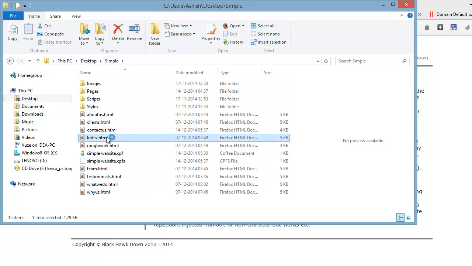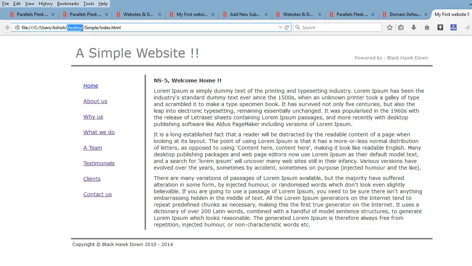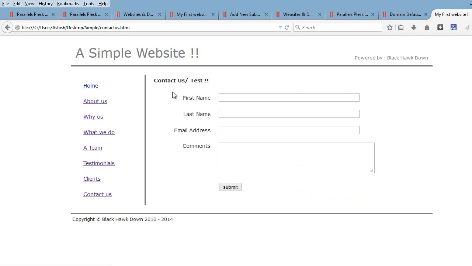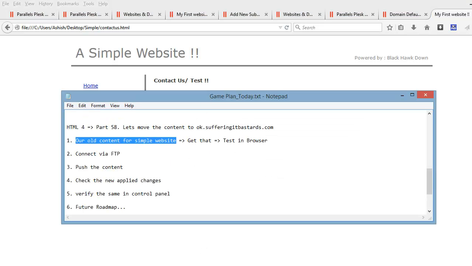Alright, so let's test it out pretty quickly. You can see this is showing up from my desktop, and this is my index.html, which is my home. About us is good, why us, what we do, clients, testimonials, and contact us. So we are good to go, right? Our site is working fine. Next thing we are going to do is, let's check.